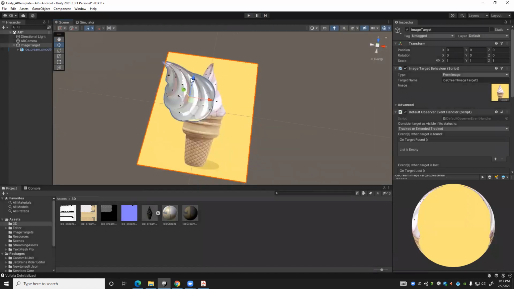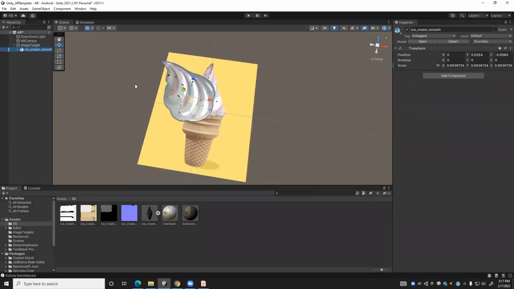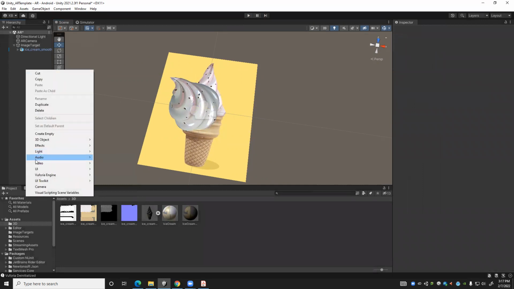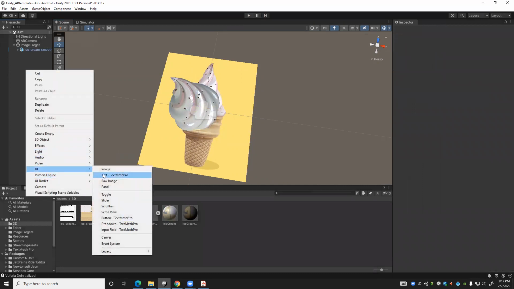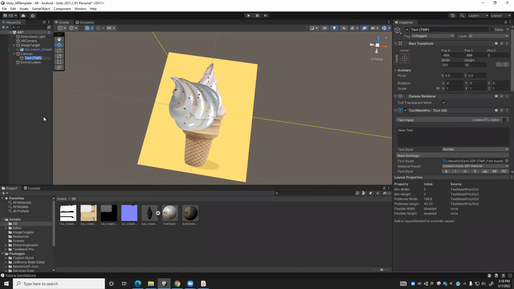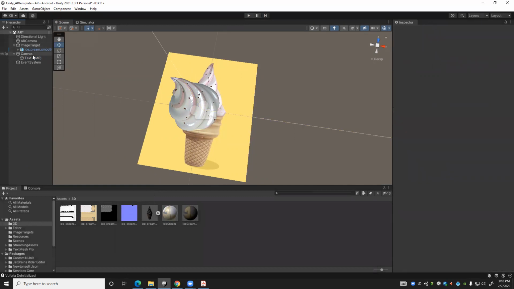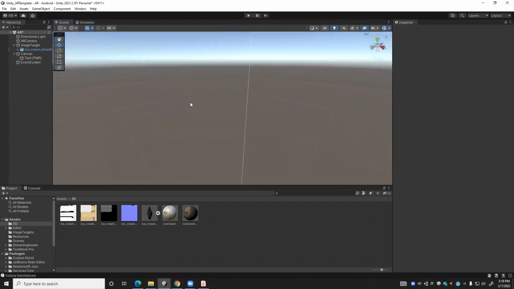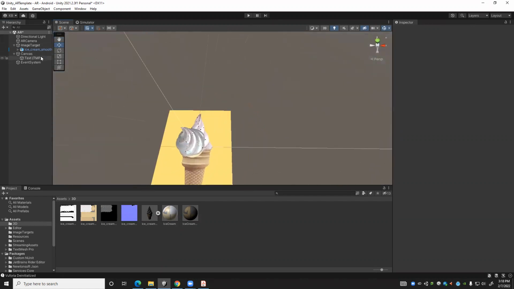Now let's add some text. To add text, we're gonna right-click on here and go to UI and Text Mesh Pro. This is a package that you will have to import, and that will prompt you, just click on import and it'll do everything it needs to do. When you add any sort of UI elements, it's gonna create a canvas, and the canvas is gonna be massive. That's okay, don't worry about it.